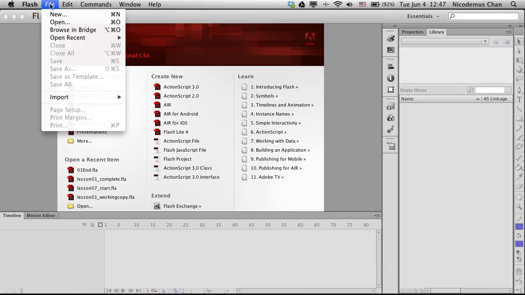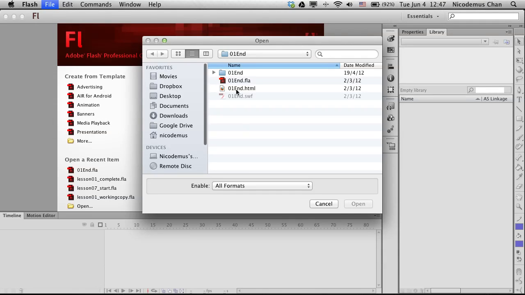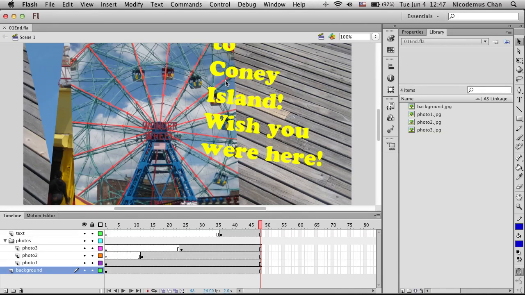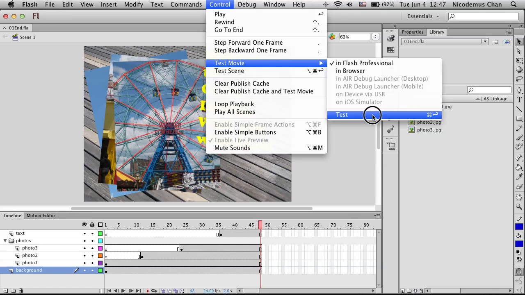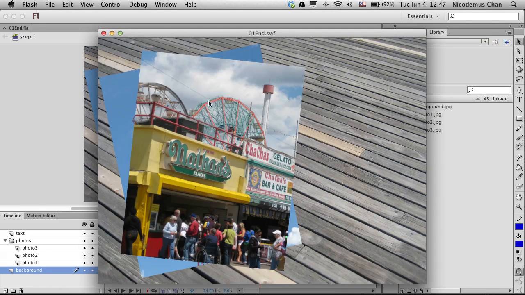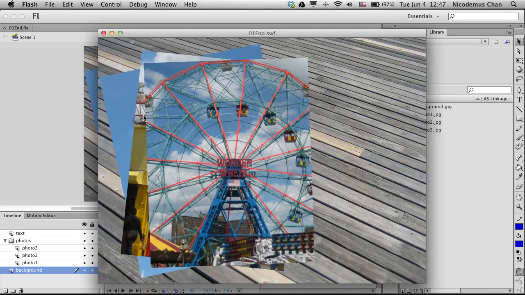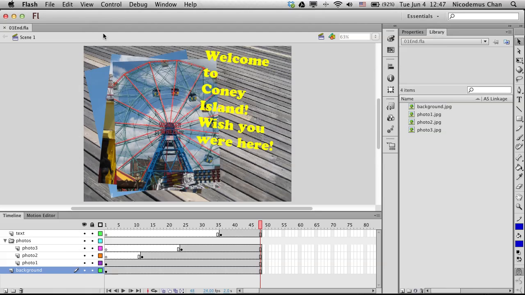So I'm going to open up the end product to show you what we're going to create today. I'm going to come over here and choose Show All, and click over here to test the movie. This is what we're going to get. It's a very simple animation which shows a few pictures and some words to welcome you to Coney Island.